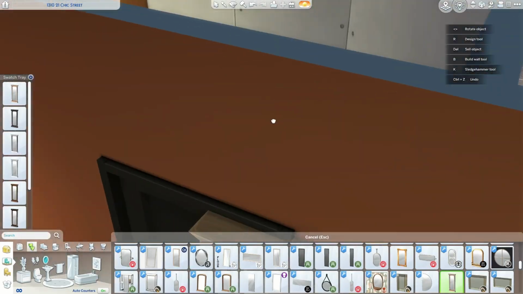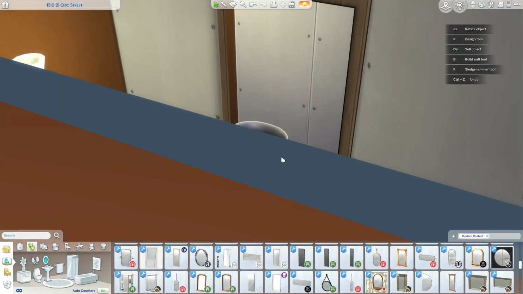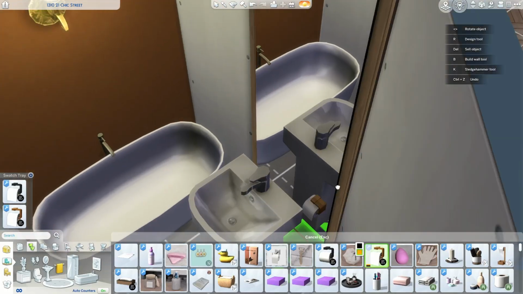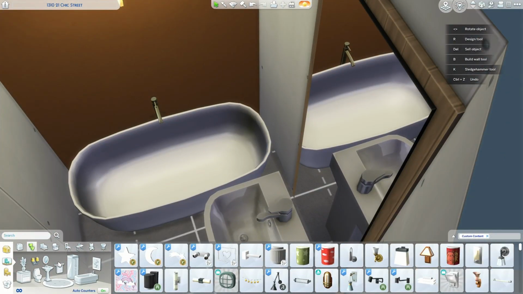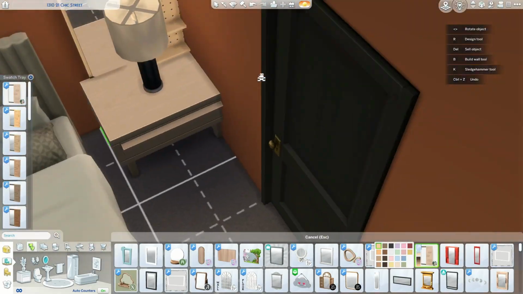Putting in a mirror. And I don't really like doing the bathrooms. I kind of just like to get it over with, because it's not really my favorite part. Unless it's like this really, really big ensuite.